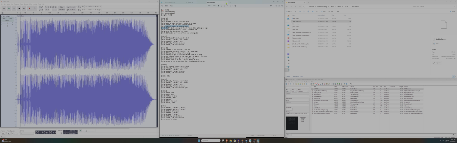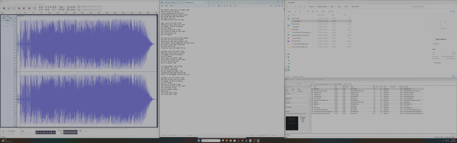If you've done this correctly, which we have, you're going to have this scrolling text. And so that's it for the LRC. It's actually pretty simple. It's just a text file.